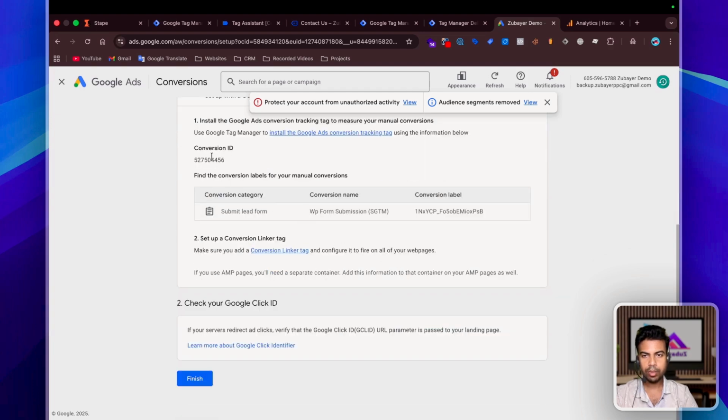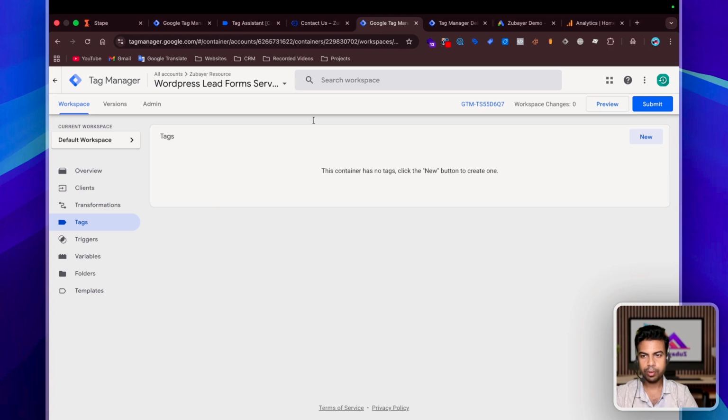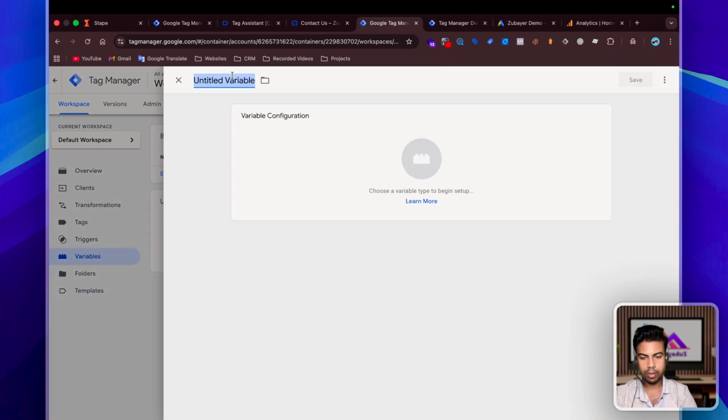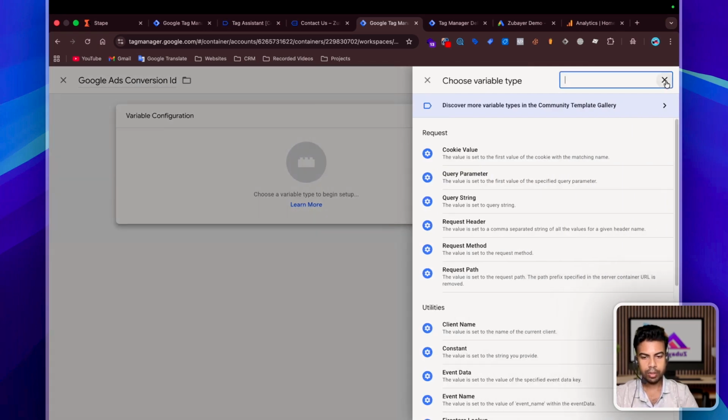Nice. We need the conversion ID and conversion value. Okay, perfect. We need the conversion ID and conversion label actually. Okay, so let me copy the conversion ID first, and I want to create a variable using the conversion ID. Okay, nice. So this is Google Ads conversion ID. It will be a constant variable.